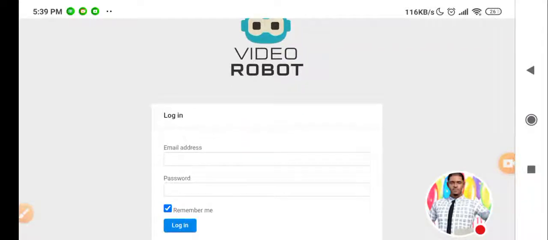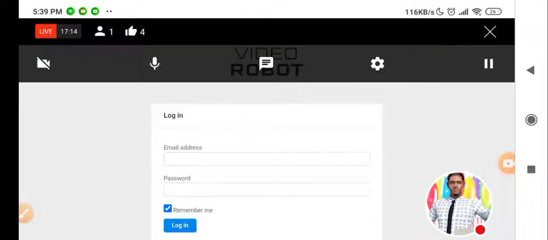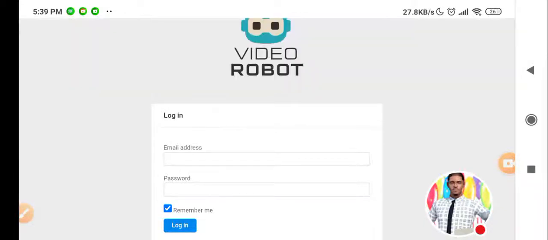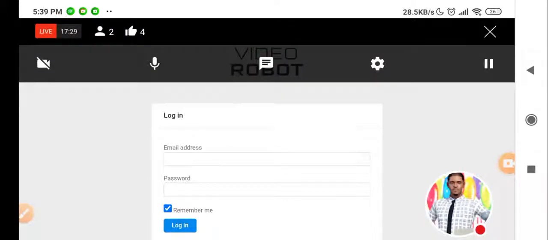For now I have to input my login details, so I have to make it blank by pausing it, but once I'm logged in again, I will enable it back. So I'll pause for now, but I will join you very soon.